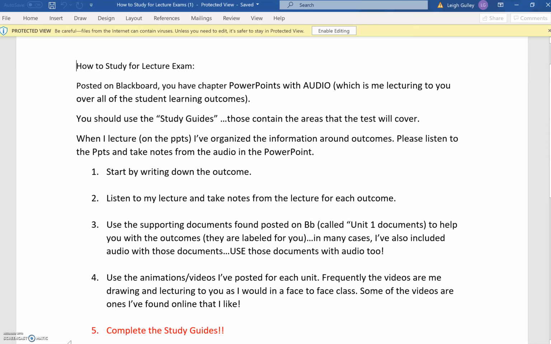You have chapter PowerPoints that have audio added to them. So that's me actually. I go to each screen and I lecture to you and I draw and I make little videos, that kind of thing. And then I also have provided study guides for you as well that will cover the content areas that will be on your exam. The lecture PowerPoints are organized around outcomes.